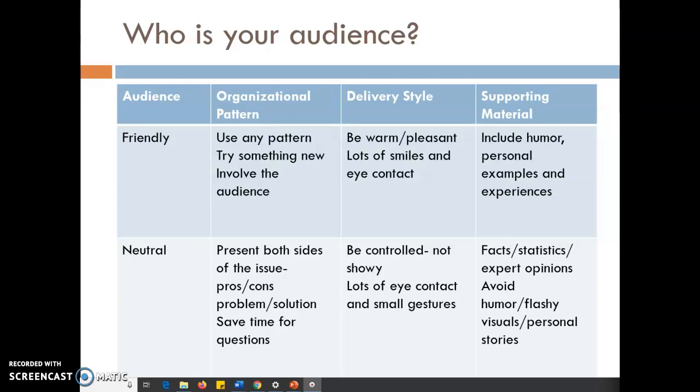The next category of audience member is going to be a neutral audience member. A neutral audience member is one that is neither friendly nor unfriendly. Maybe they just haven't made up their mind how they feel about you or about your topic. If you are presenting in front of a neutral audience, it's good to present both sides of the issues. Use a pro-con arrangement or a problem-solution arrangement.